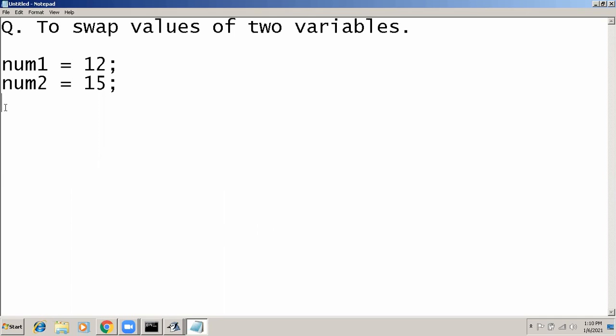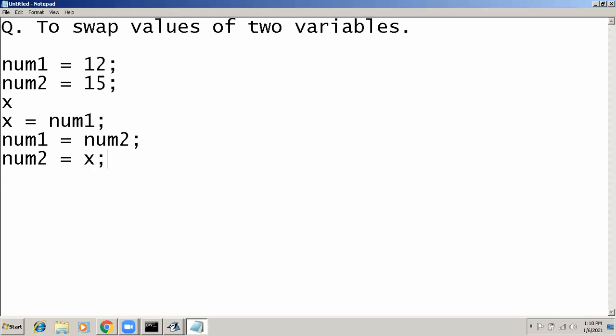Okay, I'm going to tell you. What if I take another variable? I'm going to take another variable like x, and I'm going to store x equals to num1. Okay, and now I'm going to write num1 equals to num2, and then num2 equals to x. Now let us see what happens. So x equals to num1.